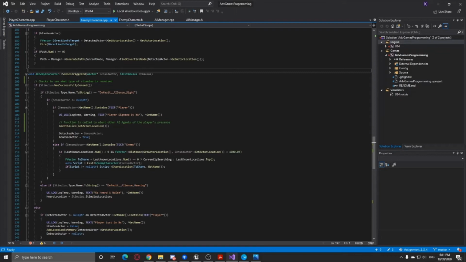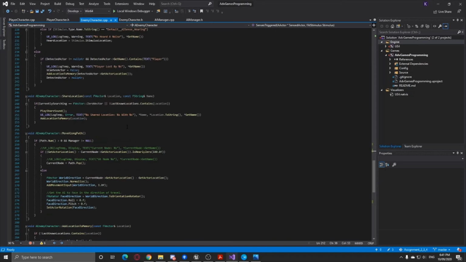So first here, if the sensed actor is the player, then it will basically do the same thing as we've set it up before in the labs. It will just shoot at the player, except this time, to incorporate hearing into this, we've added the alert allies function here, and I'll quickly go through what that does.